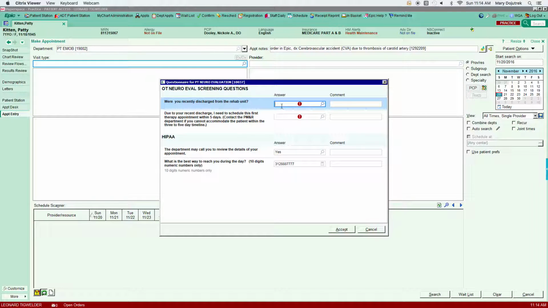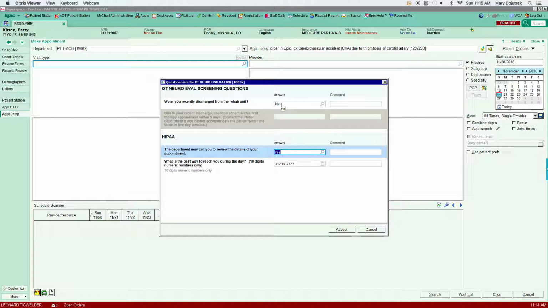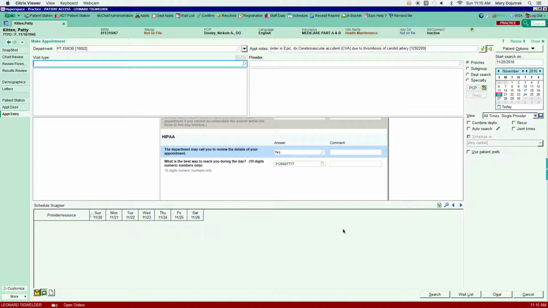Of course, I have to introduce the screening questions and ask the patient, Ms. Kitten, I just have a screening question to ask you to schedule your physical therapy appointments. Were you recently discharged from the rehab unit? Let's say that the patient indicates no. And of course, Ms. Kitten, the department may call you to review the details of your appointment. What is the best phone number to reach you at? Let's say she says the phone number that's here, so she confirms that, and we click accept.